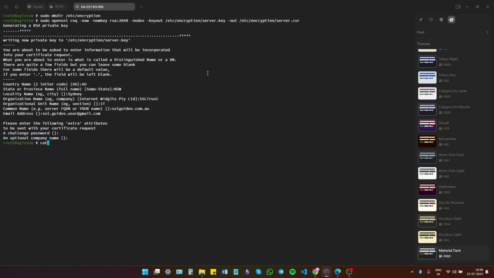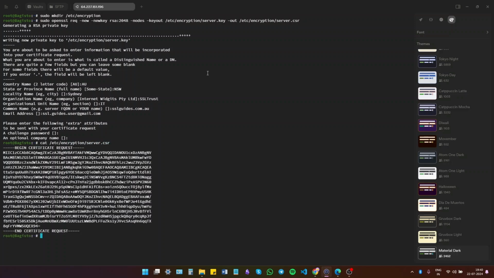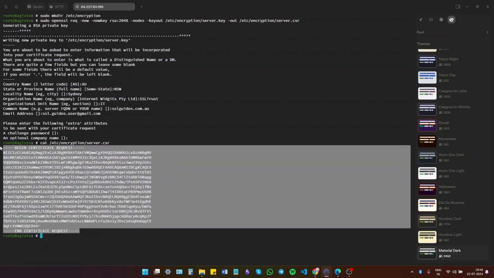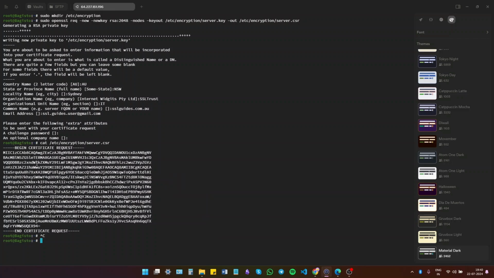Now to view your CSR, we're going to type in cat /etc/encryption/server.csr. This is our certificate signing request. Make sure you copy it from the very start to the end, including all the dashes. And once we have copied it, we can proceed to purchase and configure our SSL certificate.